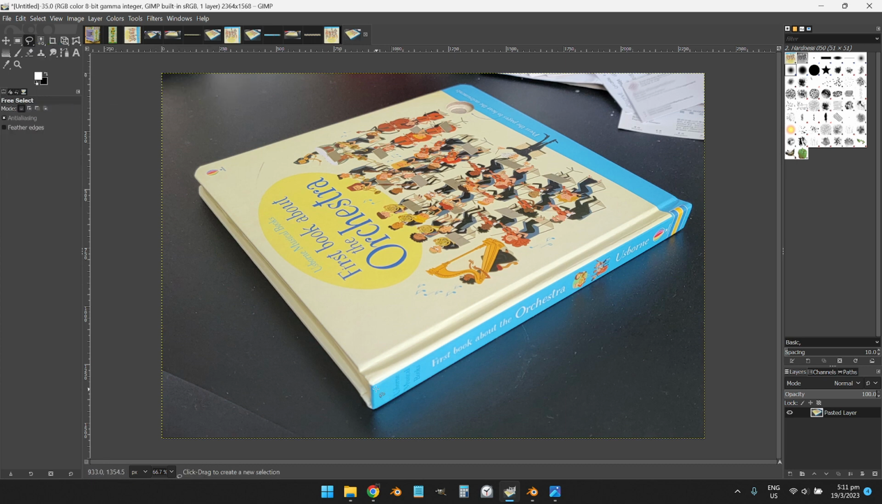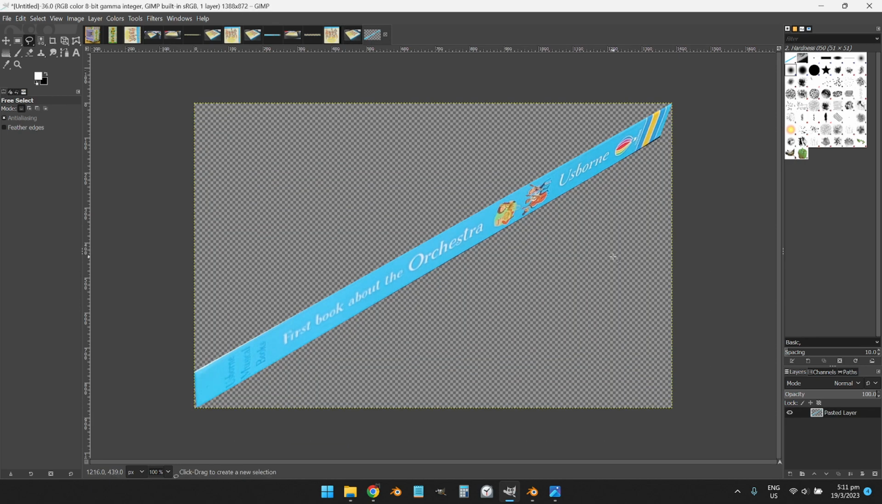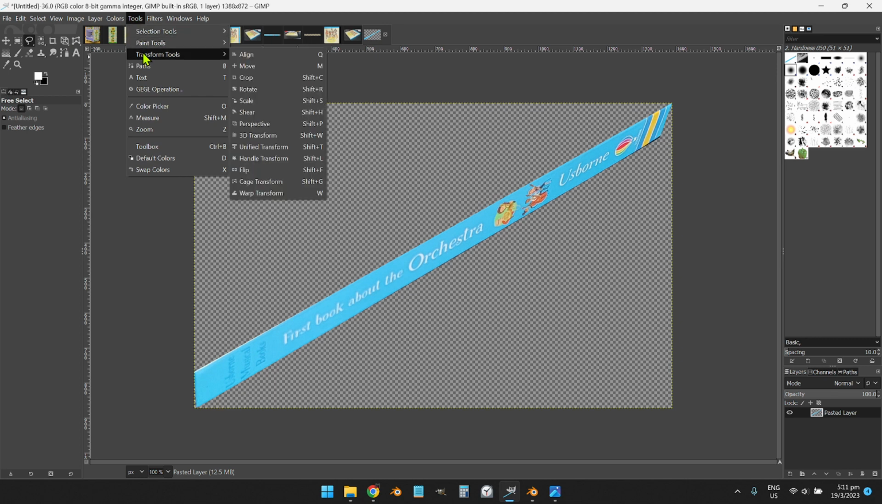Free Select Tool, and this time we'll just get the rib of the book. I'm not going to do a very precise job because you guys can pause the video and do it. Once you have it selected, Control C for copy, and then Control Shift V again. So now I've created another new file just of the rib because we need to do a few things to it. Next tool I want to show you is go to Tools, Transform Tools, and it's Shear, or Shift H.